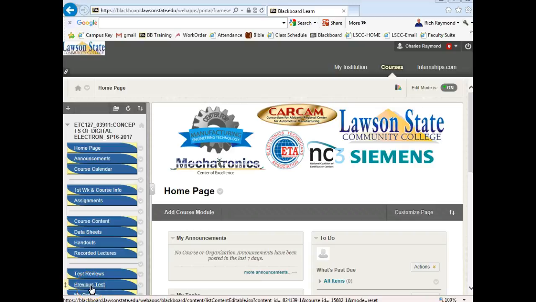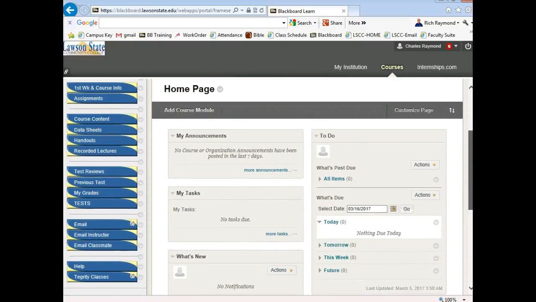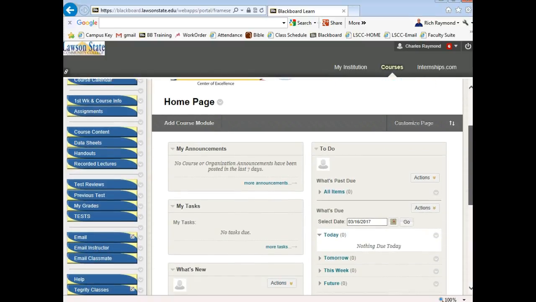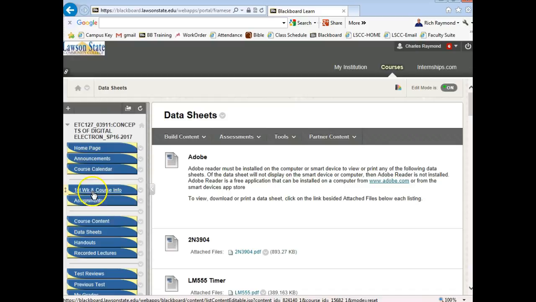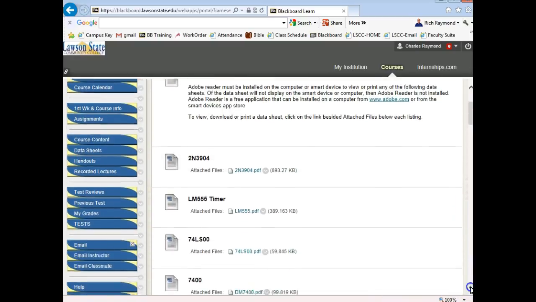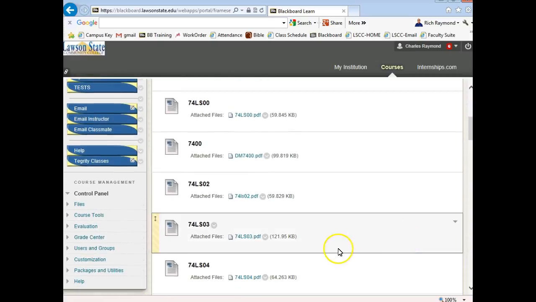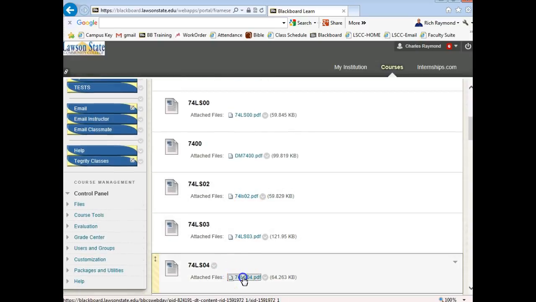We just finished up chapter 9, which deals with characteristics of integrated circuits, right? Any questions on that? These primarily deal with the data sheets. And we'll just pick out the first one, 74LS04.